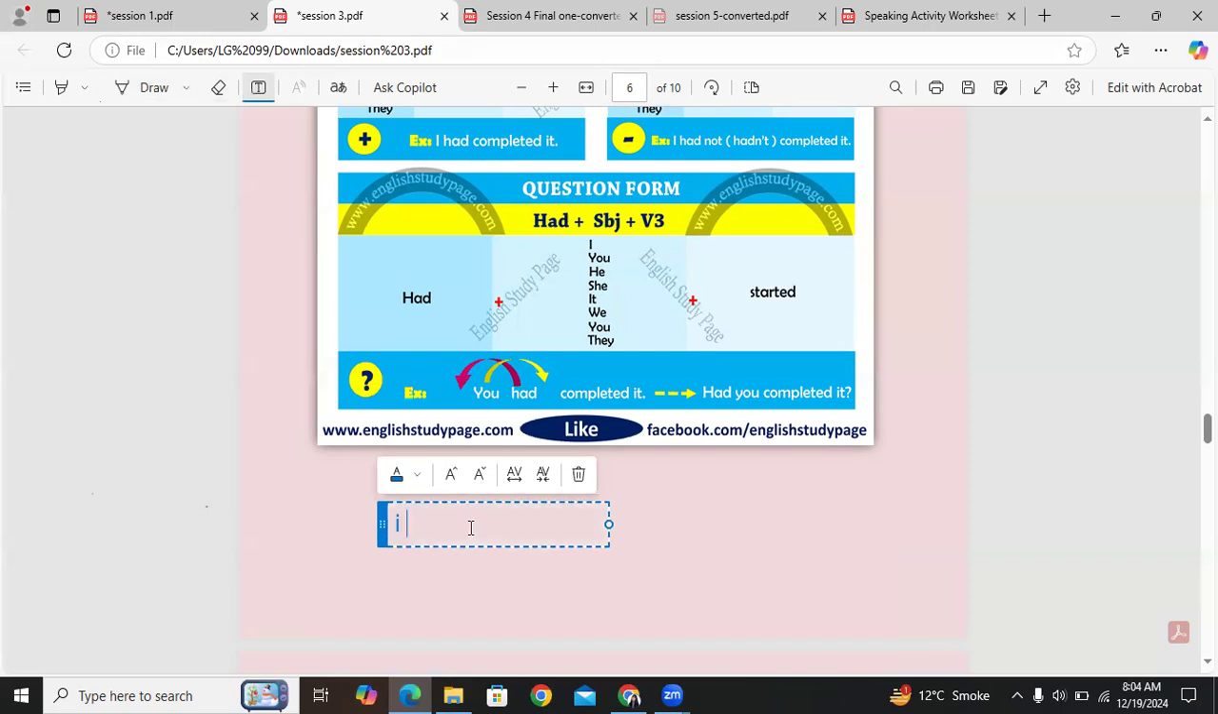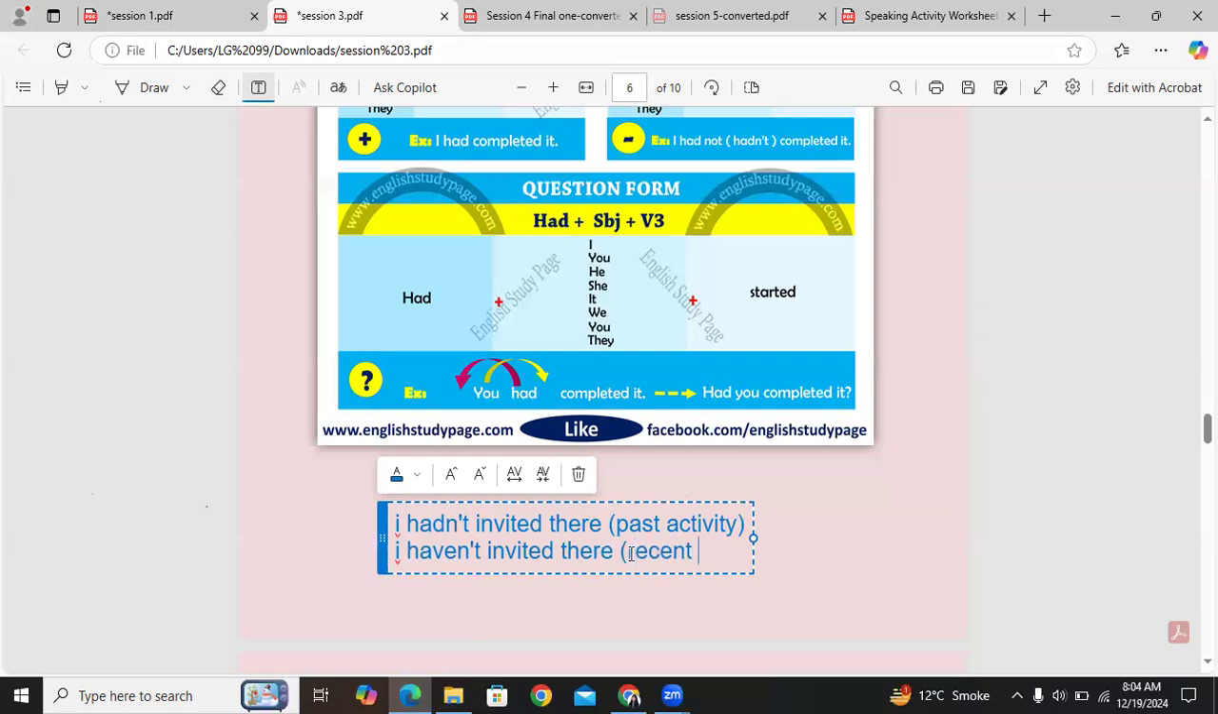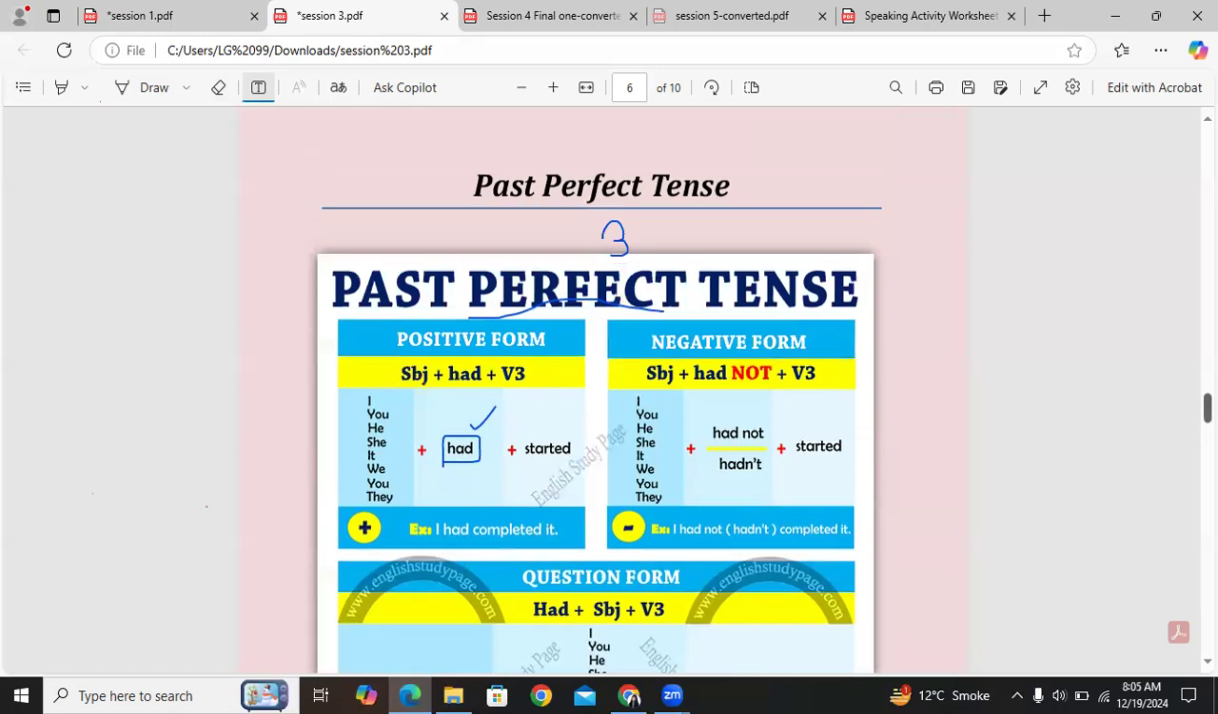Okay, let me tell you again. I hadn't invited there, or I haven't invited there. Yes, if I'm saying I hadn't, इसका मतलब है past का event था, past activity थी और past में मुझे invite नहीं किया. और ये क्या है, recent activity है और recently मुझे invite नहीं किया गया. This is the small difference. Perfect. I hope it's clear to you.